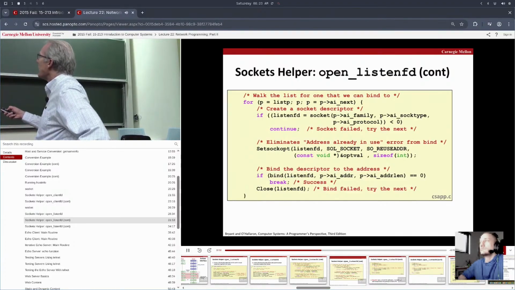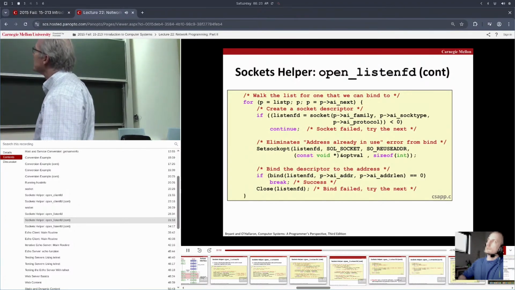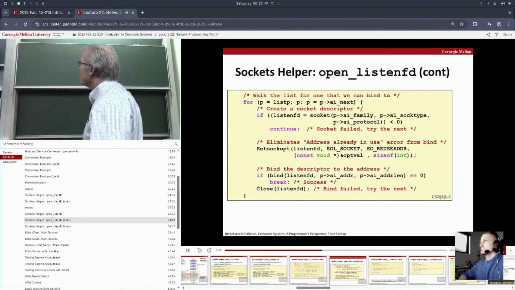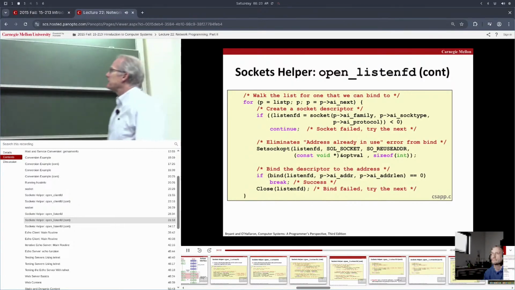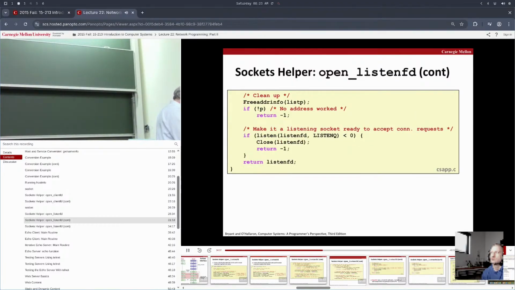And then again, it passes in the information that was filled in by the call to getaddrinfo. So we're not quite done yet. But if this succeeds, then what we've done is we've bound a port number and a file descriptor together in a socket.